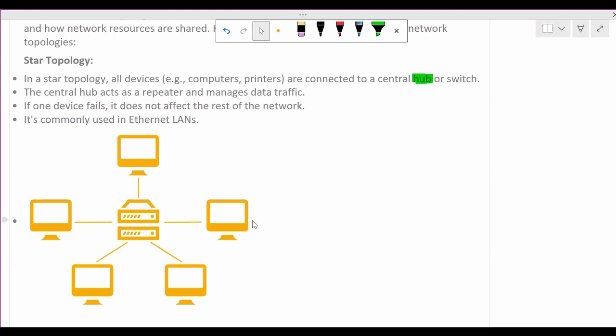On the other hand, switches do similar functionality, but they transfer the data only to the particular system for which the data is meant. Okay, so I won't dive deep into hubs and switches. This all comes under computer network components or hardware, so you can read about this.